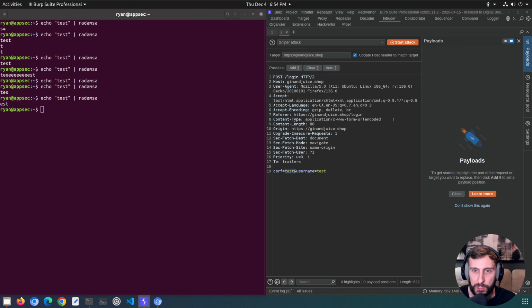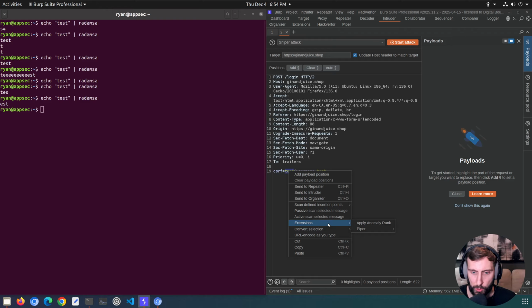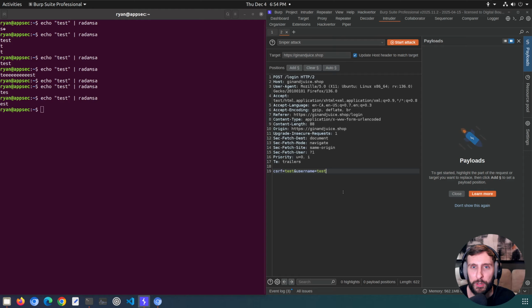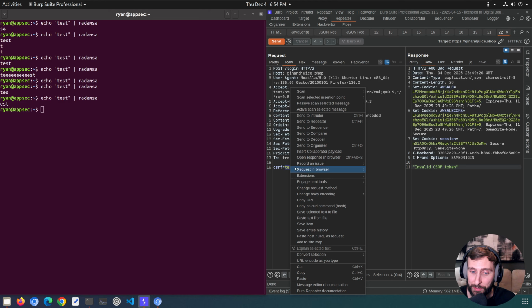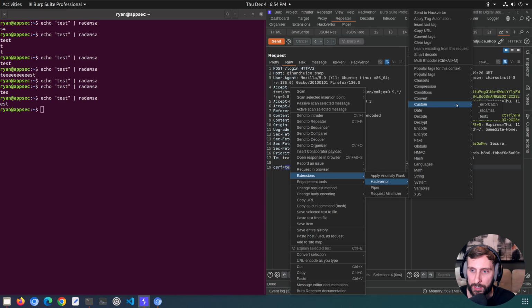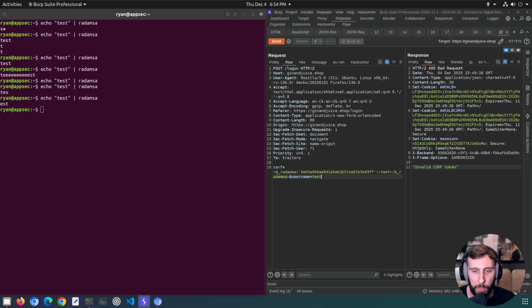And the way I'm going to do that is by right-clicking in that value, going to the oh, that's right. Another limitation of Hackvertor, which I probably even mentioned in my last video. You can't access its menu within Intruder. So we have to set this up ahead of time. So back in Repeater, I'm going to right-click the value that I'd like to fuzz, and go to Extensions, Hackvertor, Custom, and then I'm going to click Redamza.